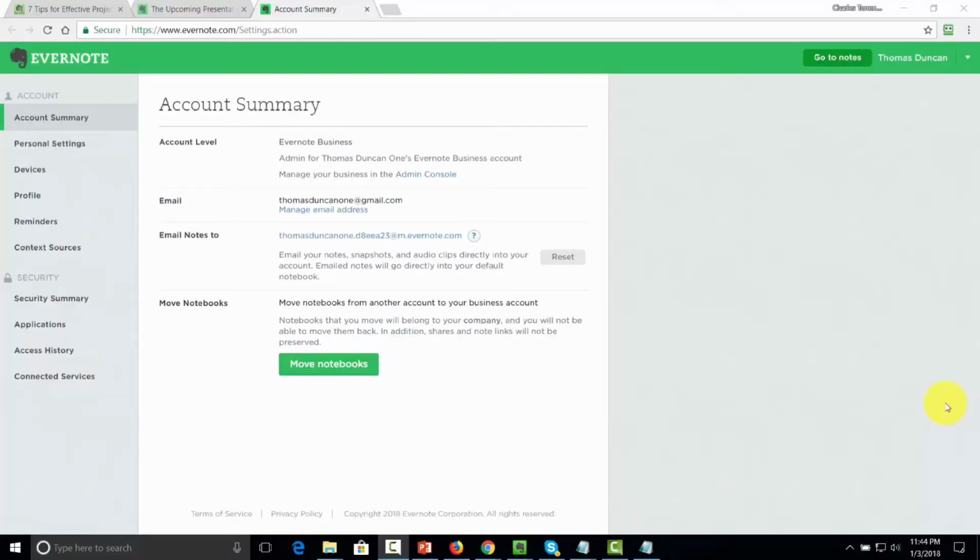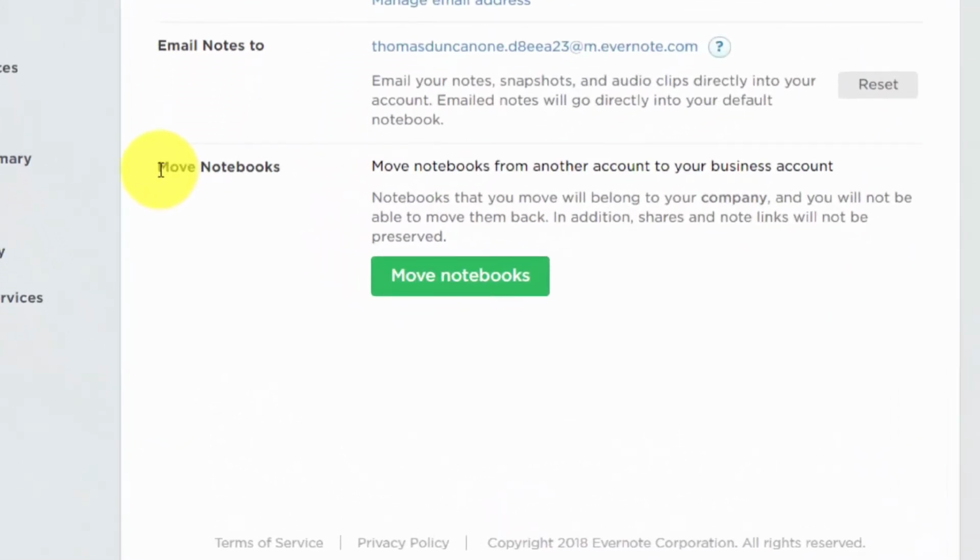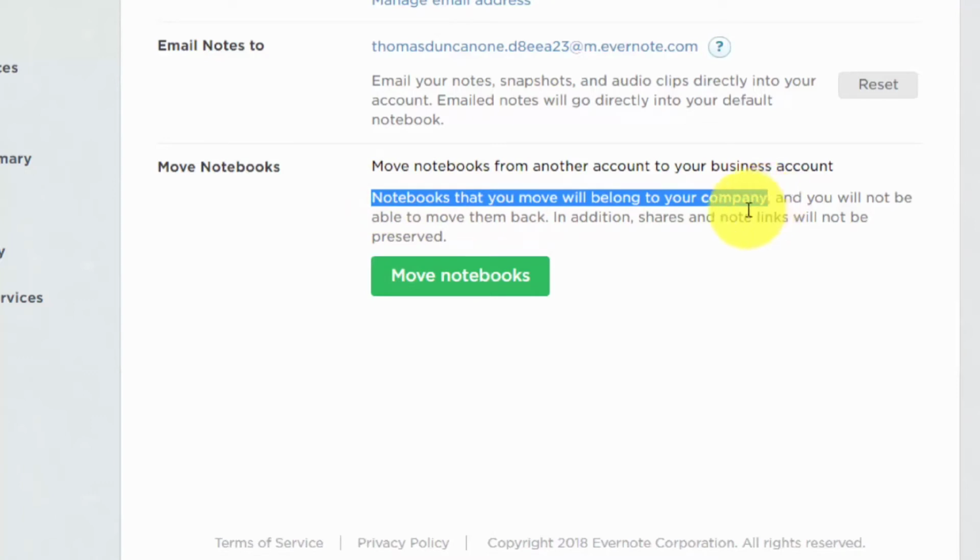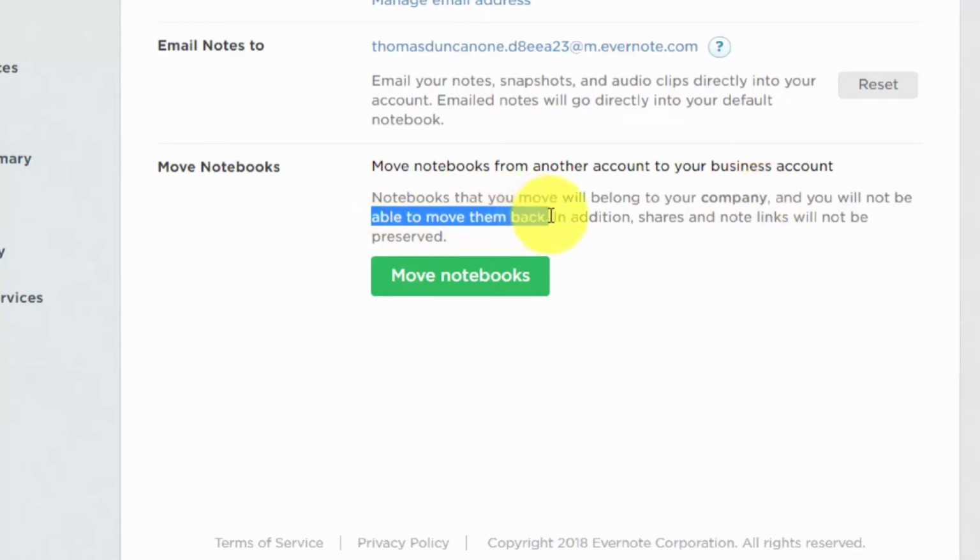One of the key aspects to working with Evernote in a team situation is the shared and personal space. Now, you'll notice here that inside of your account area, your account settings, there is a place at the bottom that allows you to move notebooks from another account into your business account. But you'll want to pay very close attention to something that Evernote says. Notebooks that you move will belong to the company. You will not be able to move them back to your personal space. And notes and links will not be preserved.